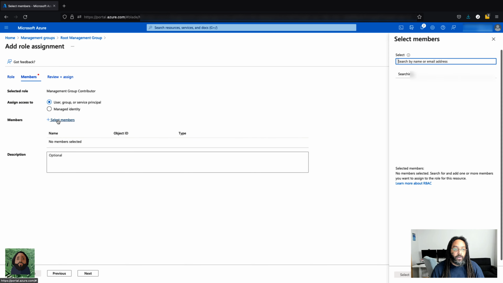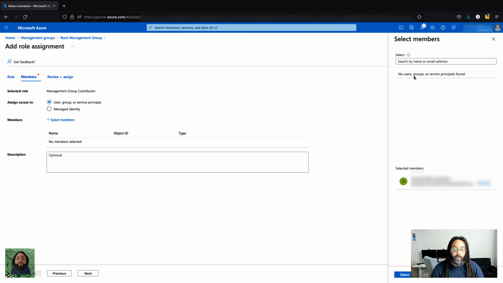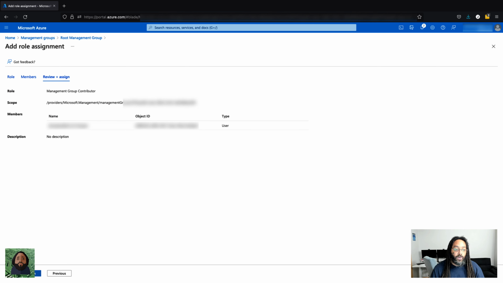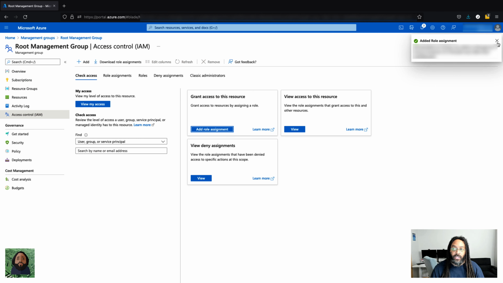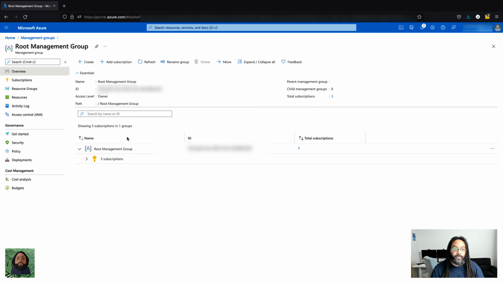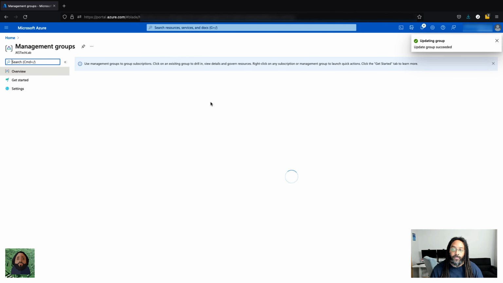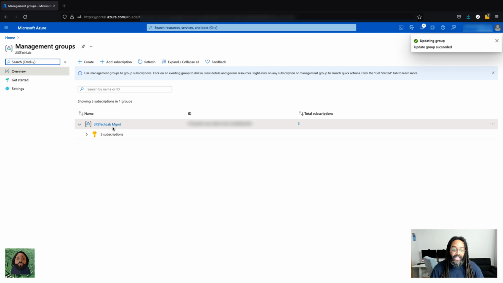Under members, I'm going to select the member. I only have one member, but if I had multiple, I could add multiples, and I could add a description if I want, but I'm just going to say, yeah, we're good to go. Once it says it's added, now if we go back to the overview, and I'm on this resource group again, let's try to change the name. And now we're good to go. Now I was able to change the name.